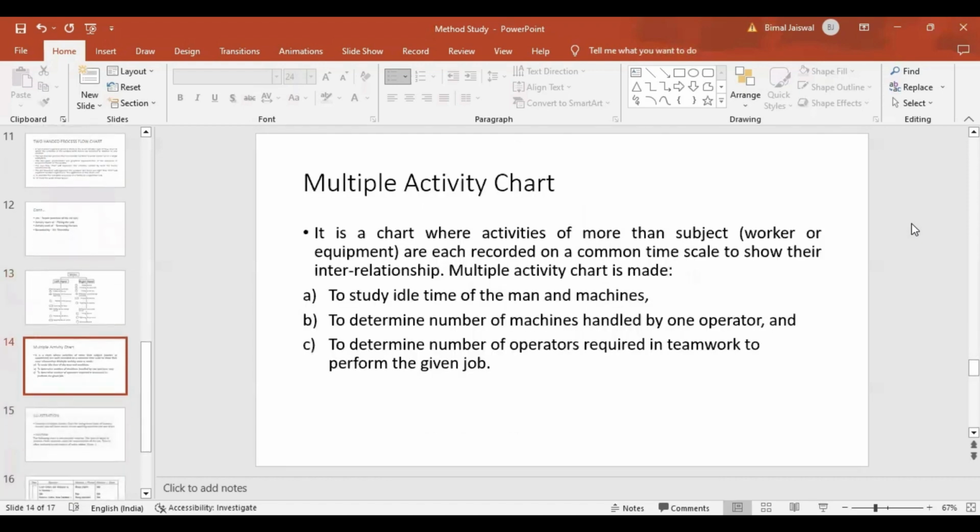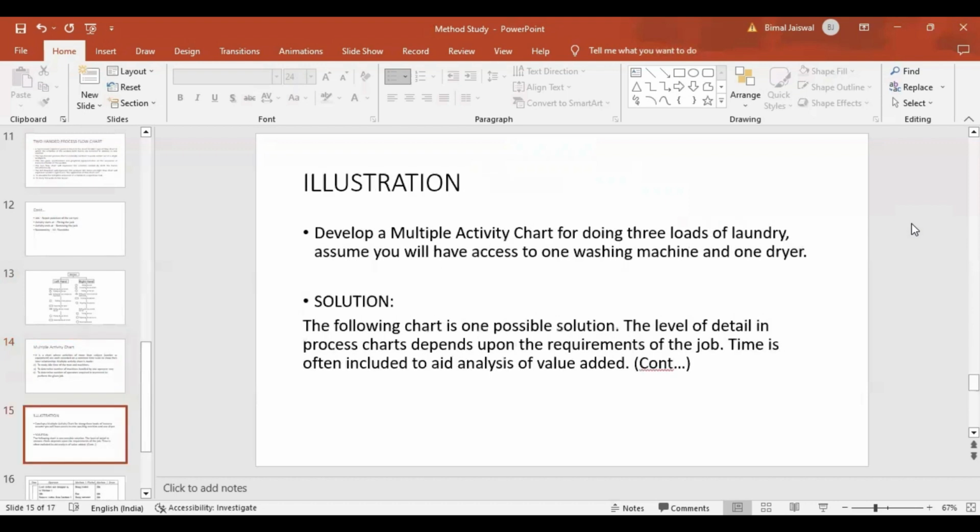The fourth chart, known as multiple activity chart. Multiple activity chart means that when the subjects used are more, that means the worker or the equipment more than 2, more than 3, then how the recording has to be done. Here we have to record the idle time of man and machine both. Right? We take an example.